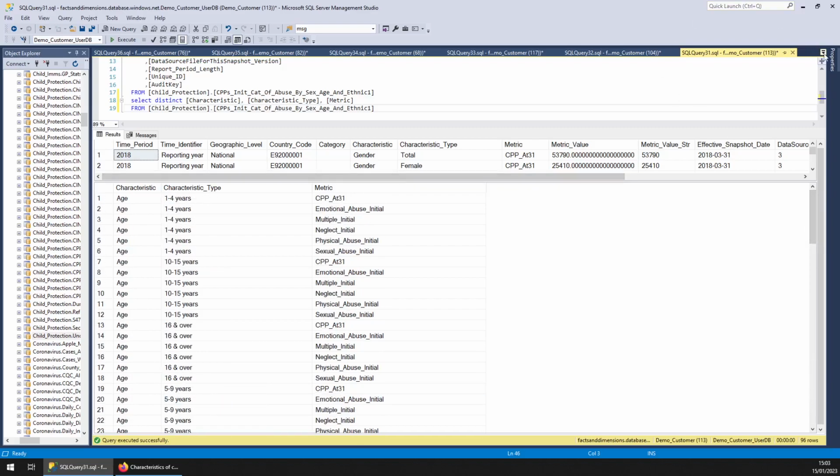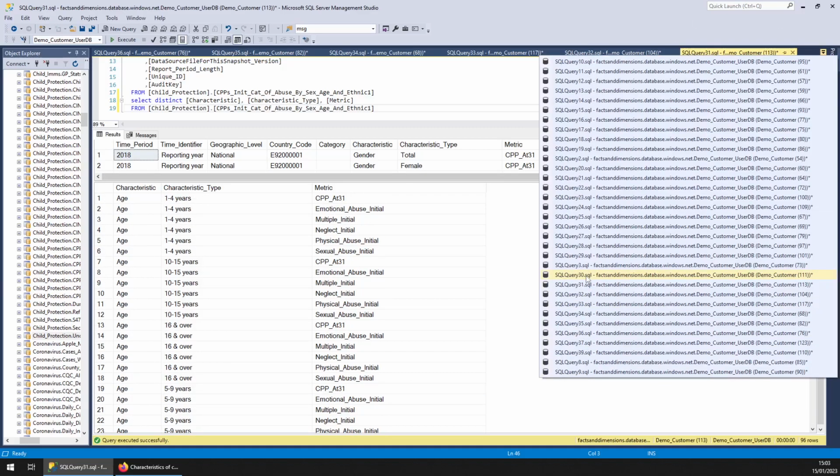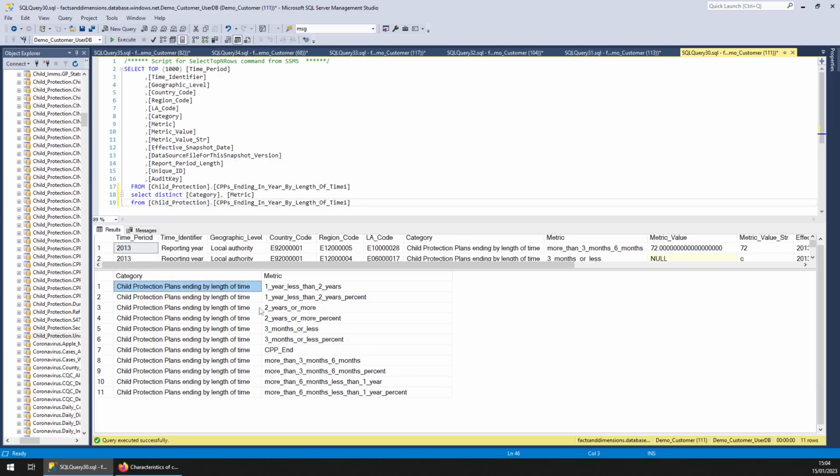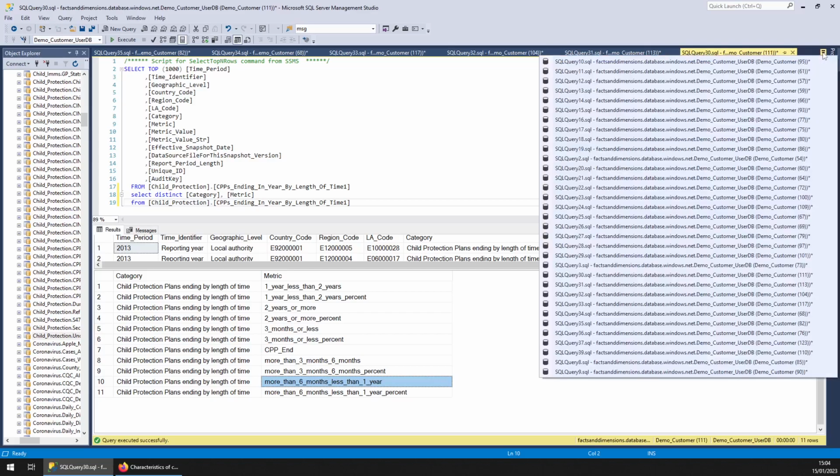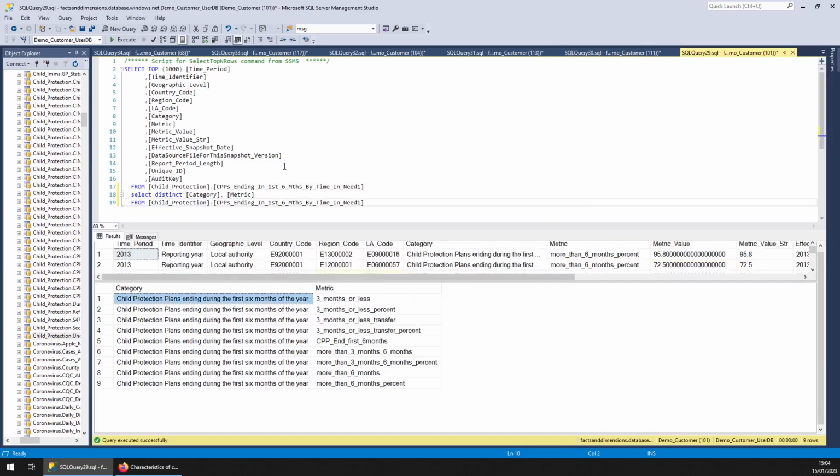Now I'm going backwards, as you can see. I'm on number 30 next: CPPs ending in year by length of time. There are the metrics right there, no reason for me to read that out. Next one is CPPs ending in first 6 months by time in need. That's by local authority code, and you can see the metrics here.